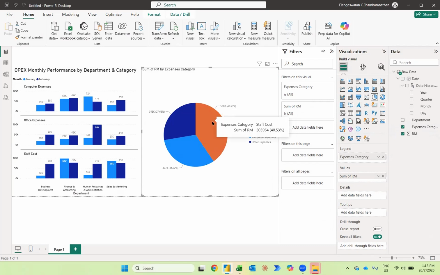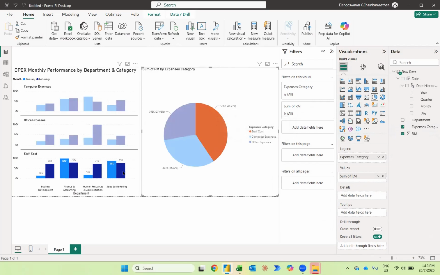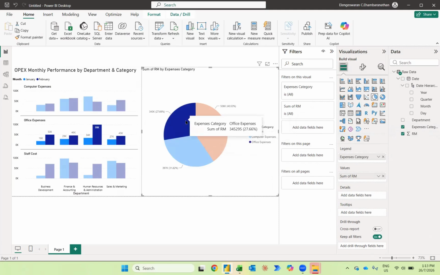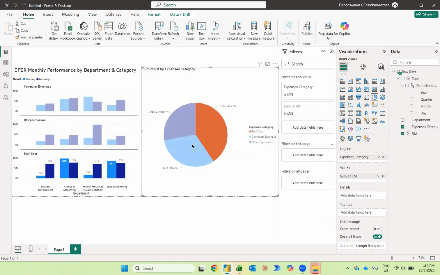So when I click over here, you'll notice that we can see the staff cost performance, and when I click over here, we can see the computer expenses. When I click over here, you'll notice this is office expenses. So this is how you can actually play around with the data and so on. Okay, so now this one, I want to change this one.